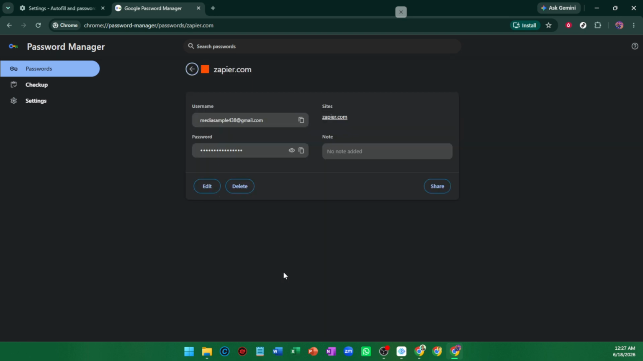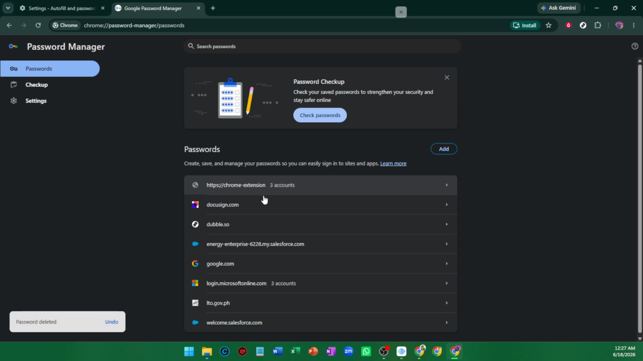Once you've confirmed your identity, you'll see the saved login details for that website. Click Delete next to the saved username and password you want to remove. After that, the password will no longer be stored in Chrome for that site. And that's it. The saved password has been removed.